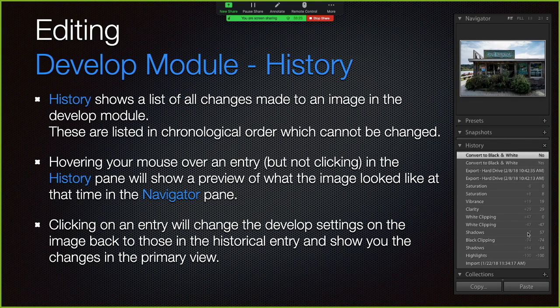And you can also reset any picture, because keep in mind that Lightroom is non-destructive, so it's never actually saving these changes into your file. It's just keeping track of them as they go, and that's kind of what the history is in a way.